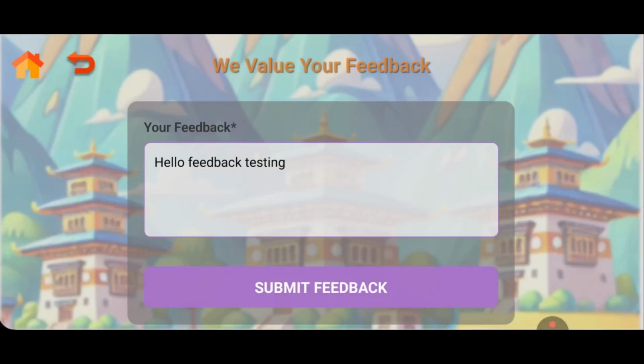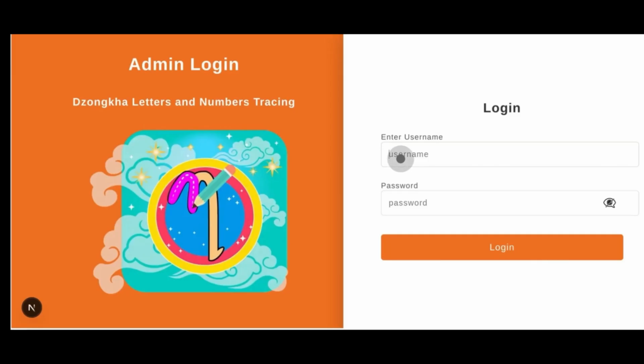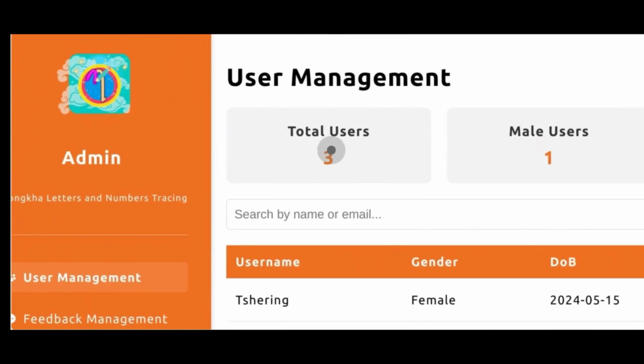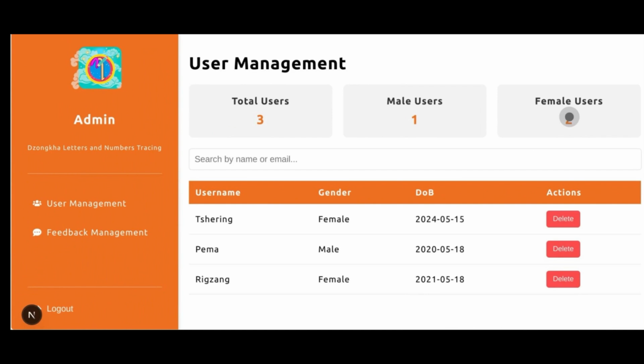Now let's have a look at the admin section. The portal opens with the login screen, where the admin must enter valid credentials to gain access. After login, the admin is redirected to the dashboard home screen, which provides essential app insights such as the total number of registered users and the gender breakdown.